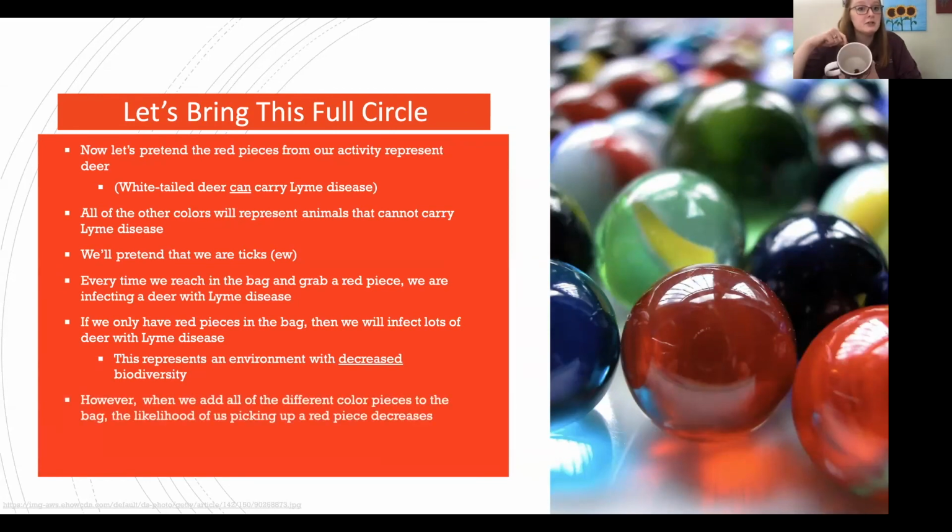However, if we make sure that there's not too many elk and we have biodiversity like I have in my cup with a bunch of different colored animals, some that can get Lyme disease and some that cannot, we have the dilution effect and we decrease the likelihood of infecting with Lyme disease.